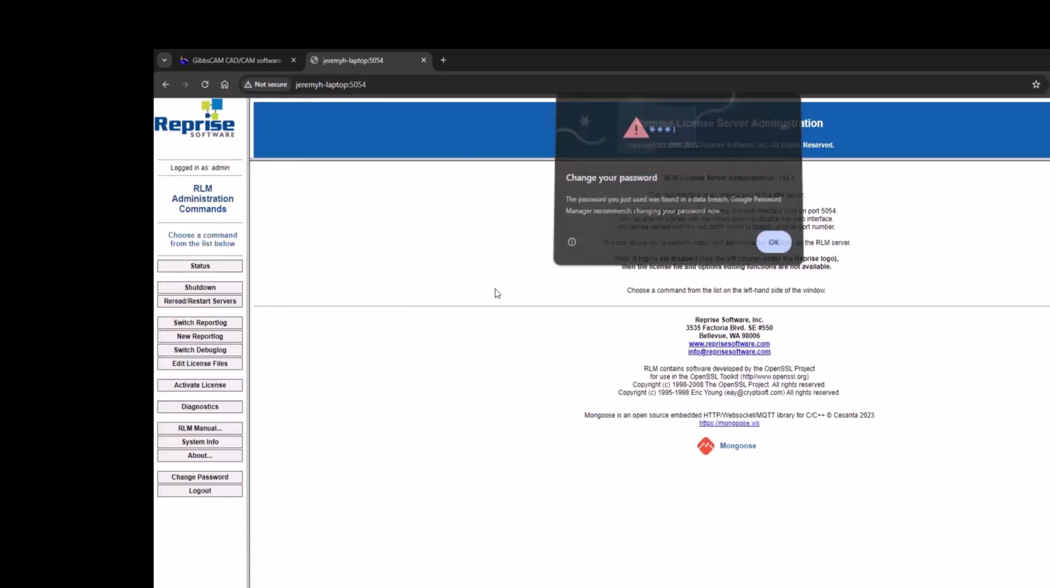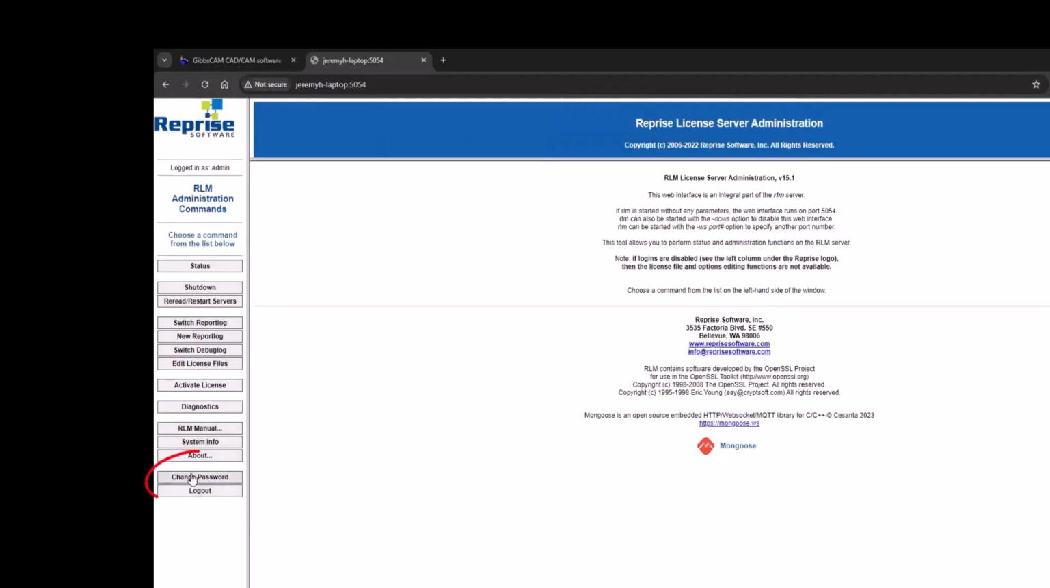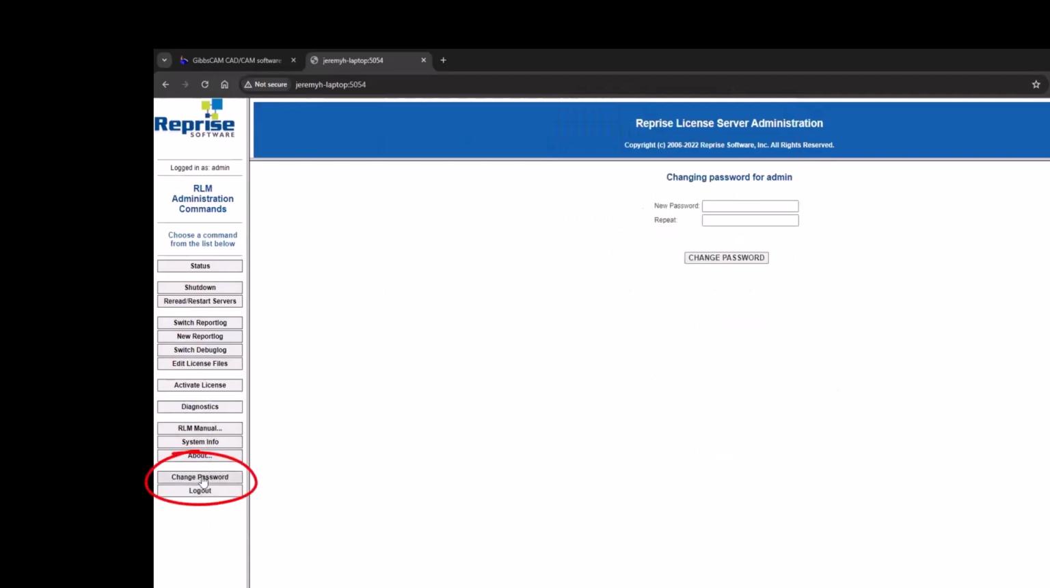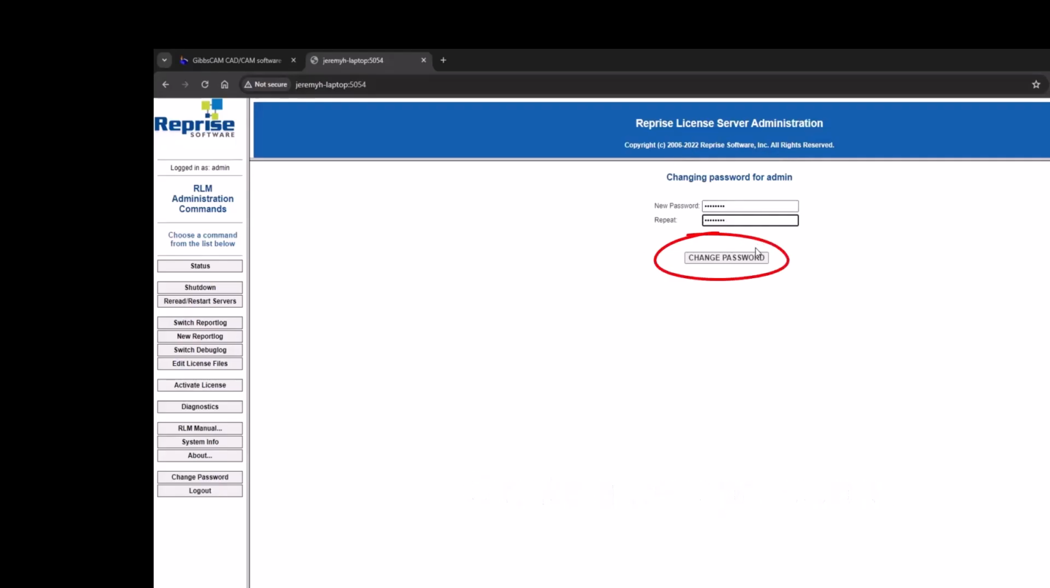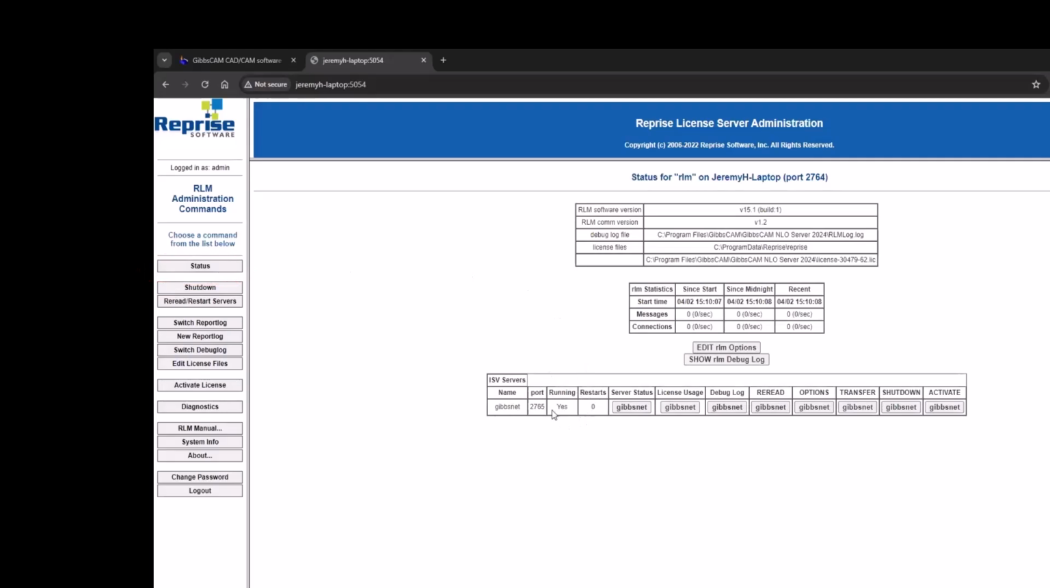But once you log in, you can see we have more options here on the left, and near the bottom, we can change password. So I'm going to click that, and I'm going to update my password. Once you've done that, click Change Password, and you're all set. No more worries about service shutting down because you forgot to change it. Now, while we're here, we could also go to the Status button if you prefer and just double check that we are in fact running.